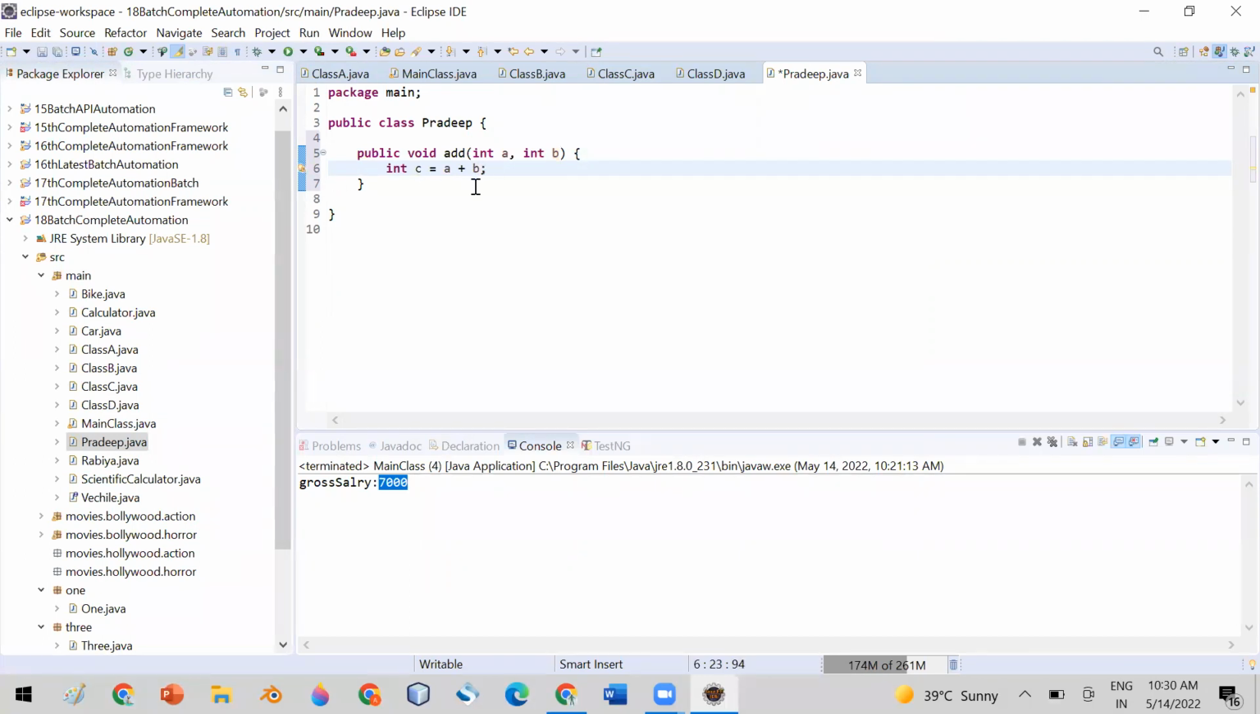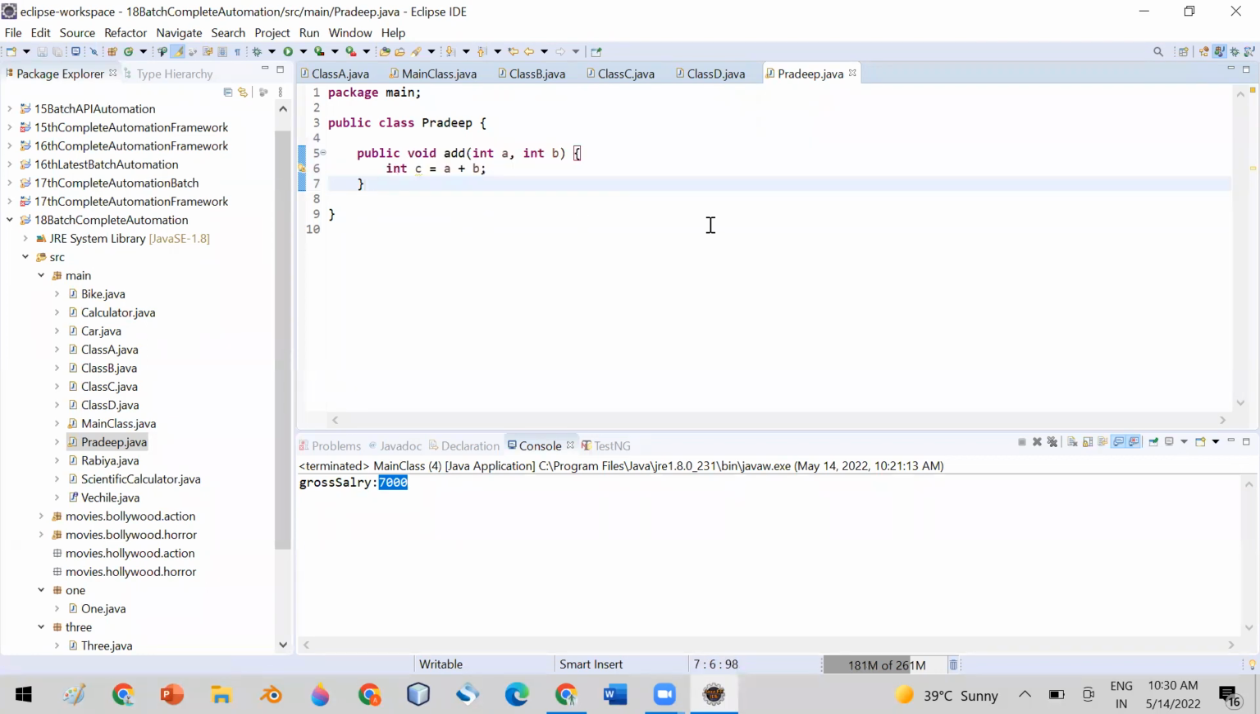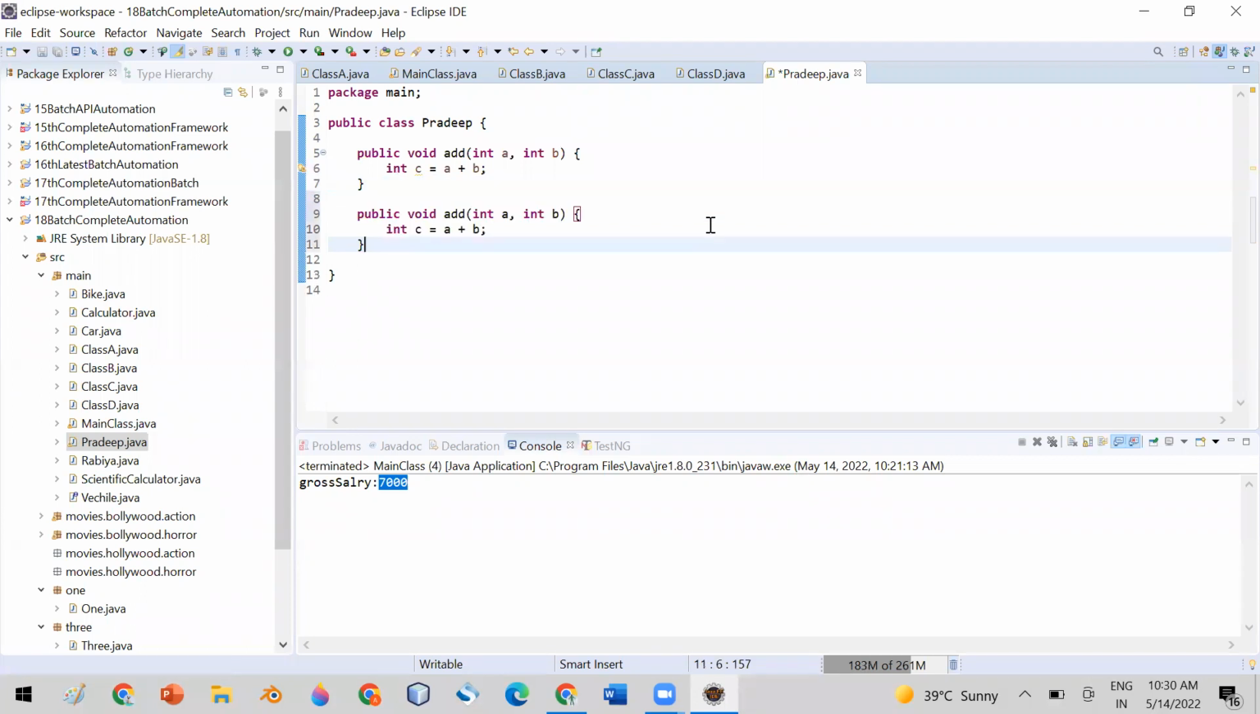Now you will see. I want to create another function in the same class with the same name. I'm trying to do it. Are you getting any error? What is the error? Duplicate method add. Yes, and it is very obvious. Tell me, if I try to create two functions with the same name, everything the same, at the time of calling it will create an ambiguity.